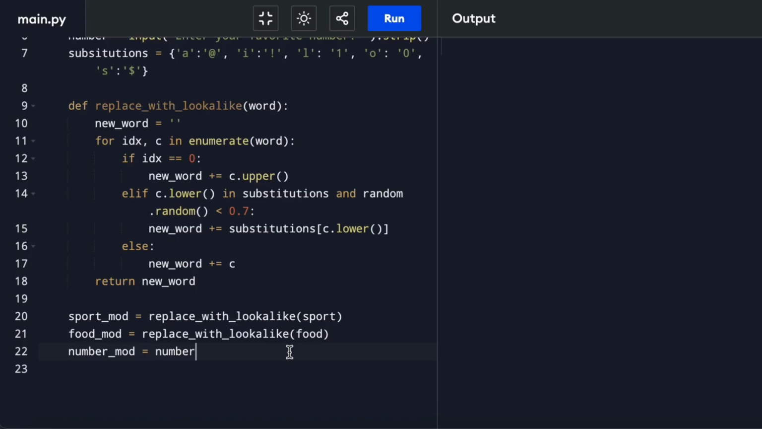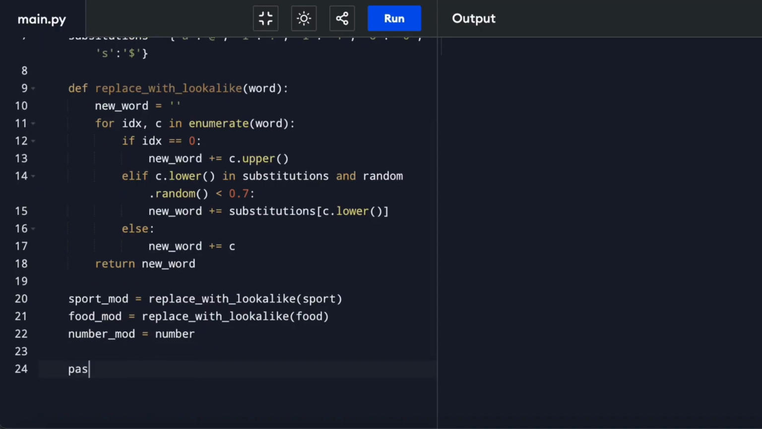All right, next I'm going to go ahead and try and combine everything we have into a password. I'm going to go ahead and say password, creating a new variable, equals f-string quotation marks, sport_mod, and then food_mod, and then number_mod. And so basically here we simply concatenate the modified sport, modified food, and the number. Now we're not adding extra symbols or random characters, just subtle letter changes. And this keeps it both strong and memorable.